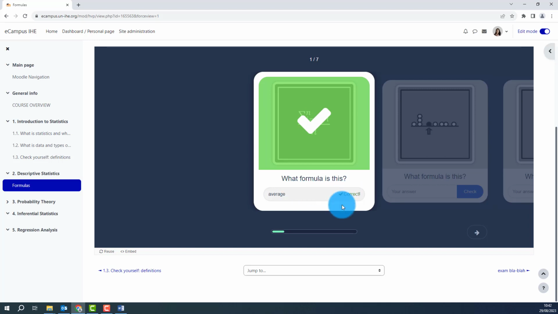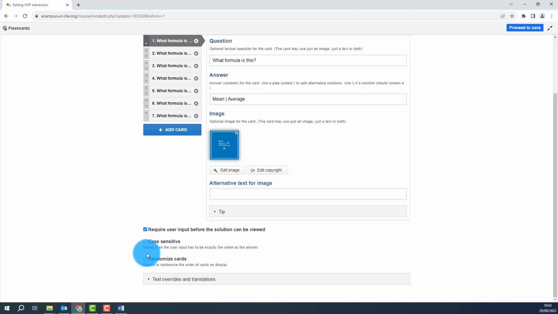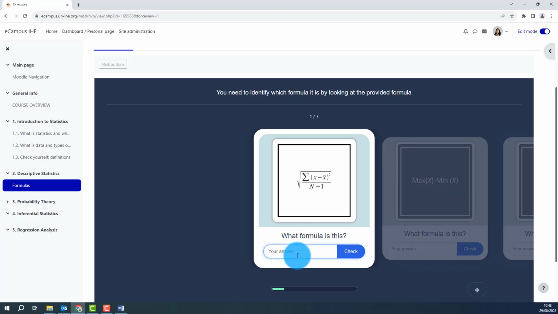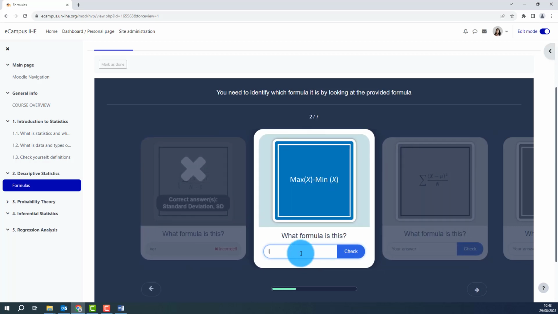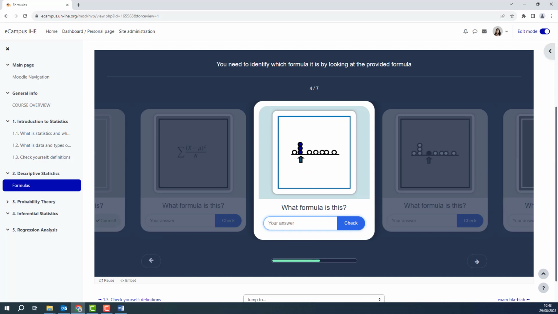Yes. Also, we can randomize the cards, so I will just click it here and proceed to save. So now they give us in different orders. Let's check. Okay. So yeah, we are done with our example here now.